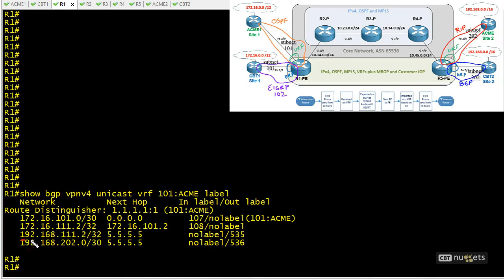And again, here's our focus route right here, the 192.168.111.2. Right here it says the next hop is 5.5.5.5. We learned this via iBGP. So the next hop is R5's address. And look at this, we do have an outbound label associated with that route, and it's 535.